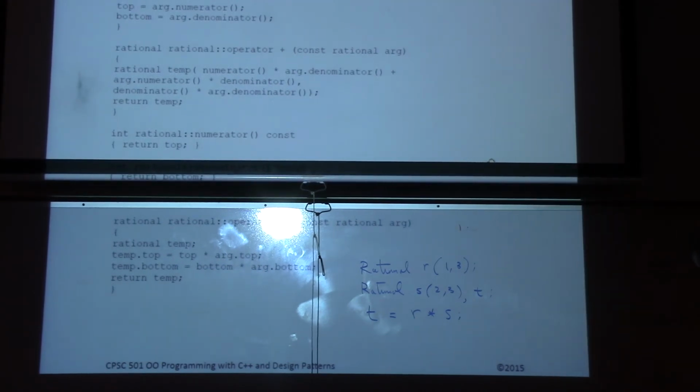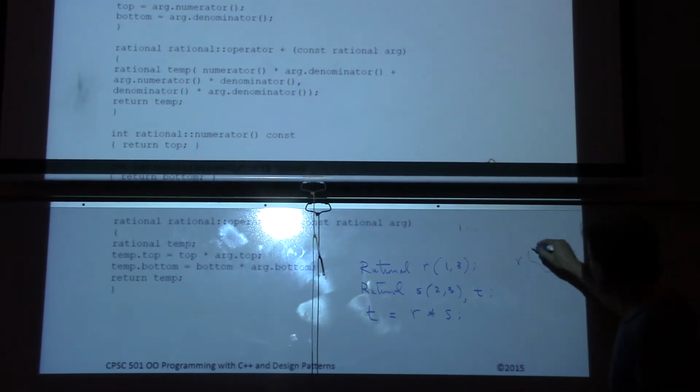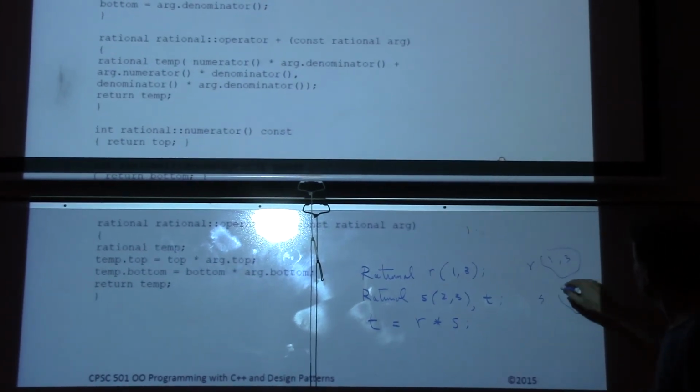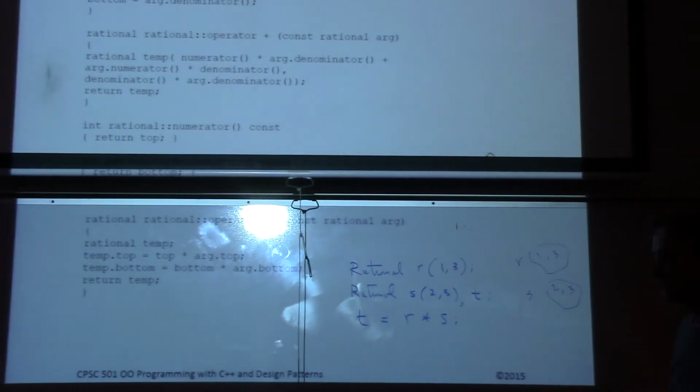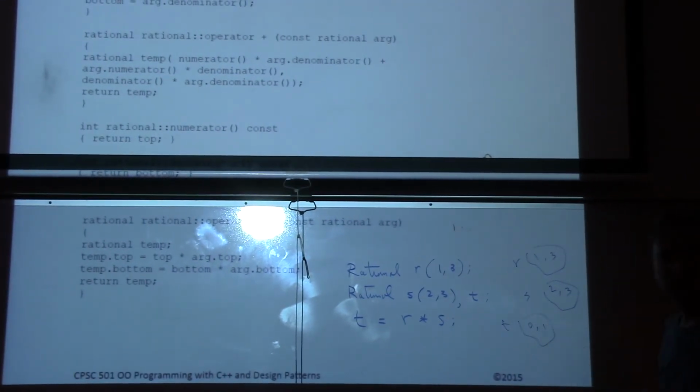Okay. So let's draw a little picture of what's going on here. R is an object with 1/3 in its properties. S is another object with 2/3. And T is an object with 0 over 1, default constructor. Now we have this code.